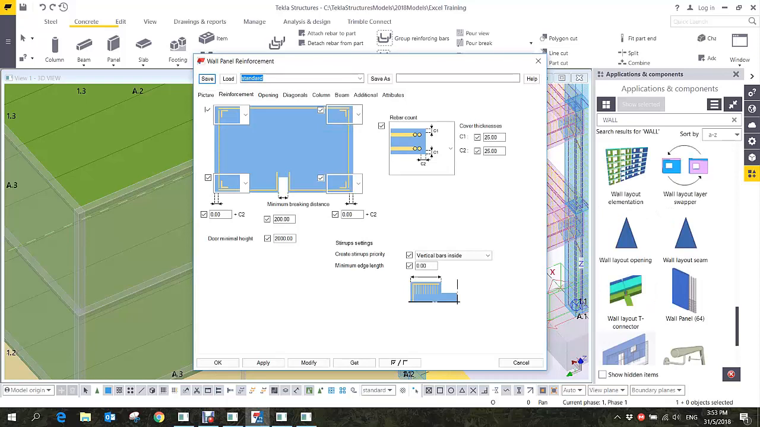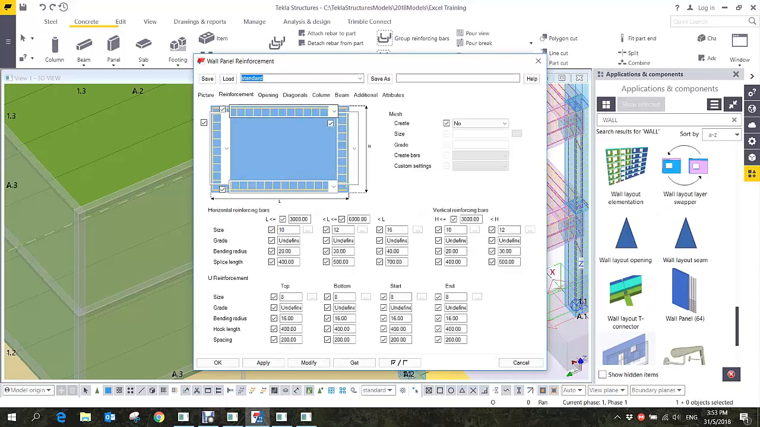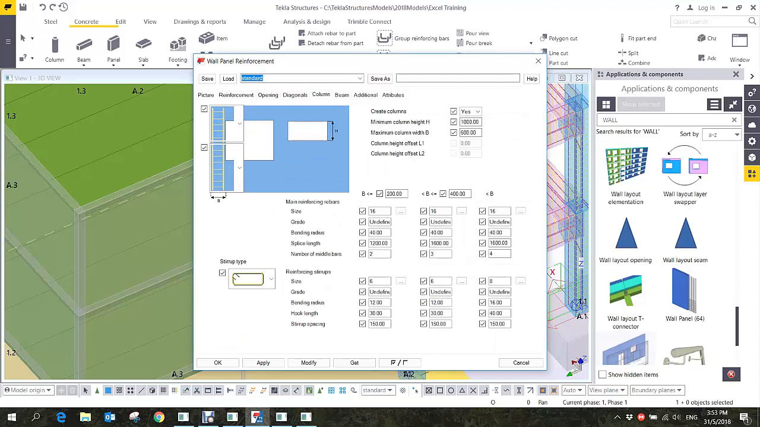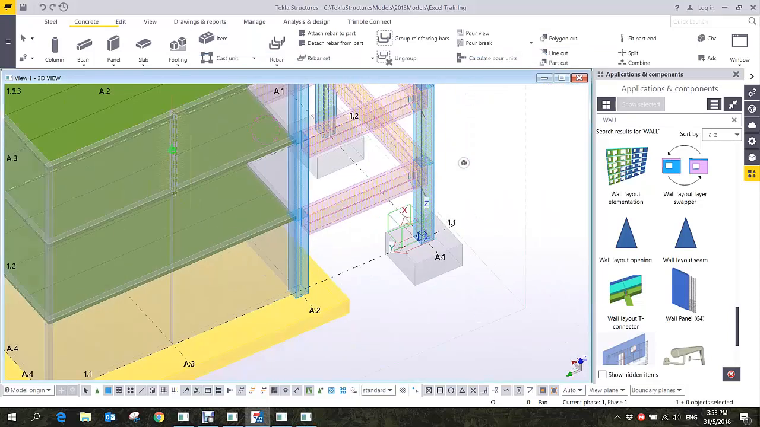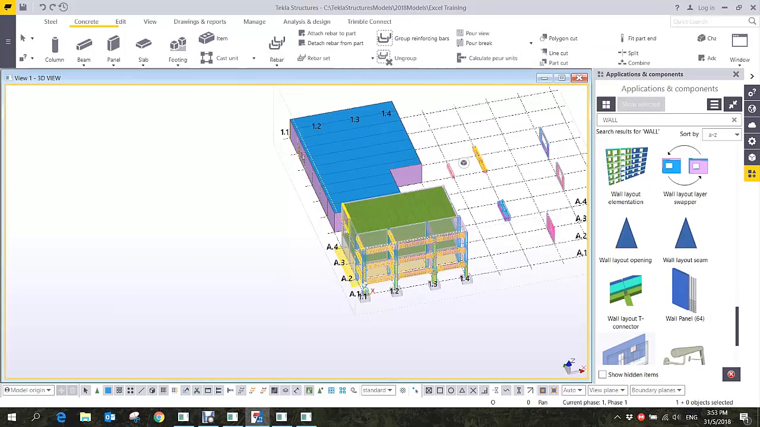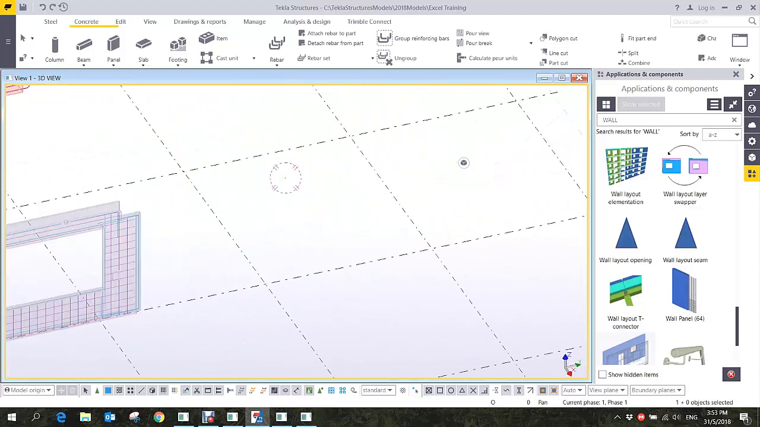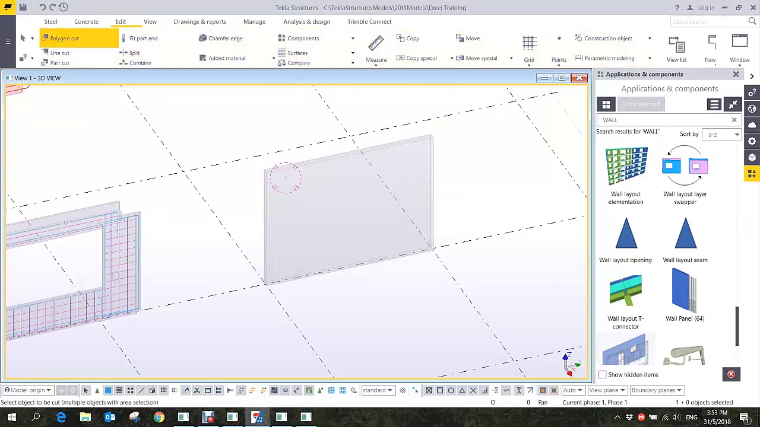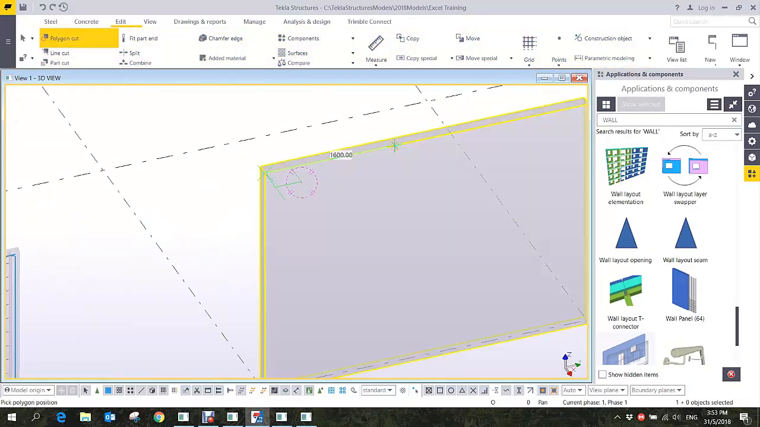So here you have this reinforcement. If there is a U-bar, or maybe if the opening is very near to the edge, so instead of adding the reinforcement there, it will give you something like a column type reinforcement. Okay, so it will consider that one according to this wall. So let's say here, maybe I'll just create a sample here. So let's say I have a beam here, and then I have an opening.